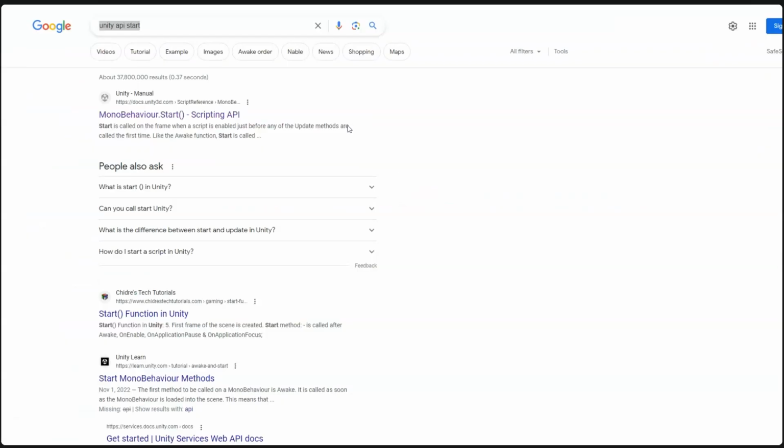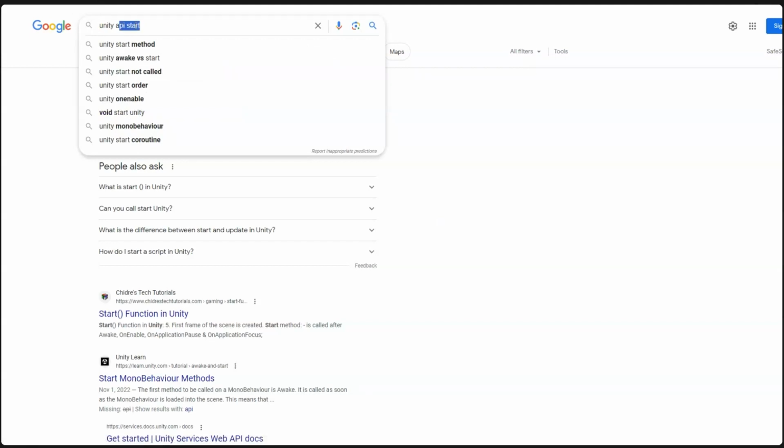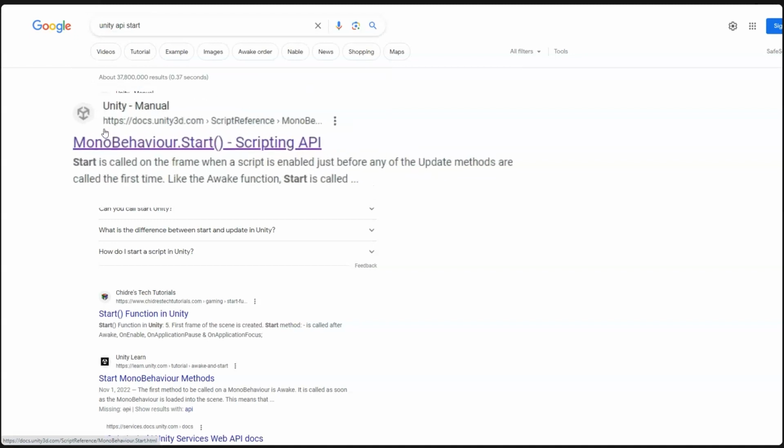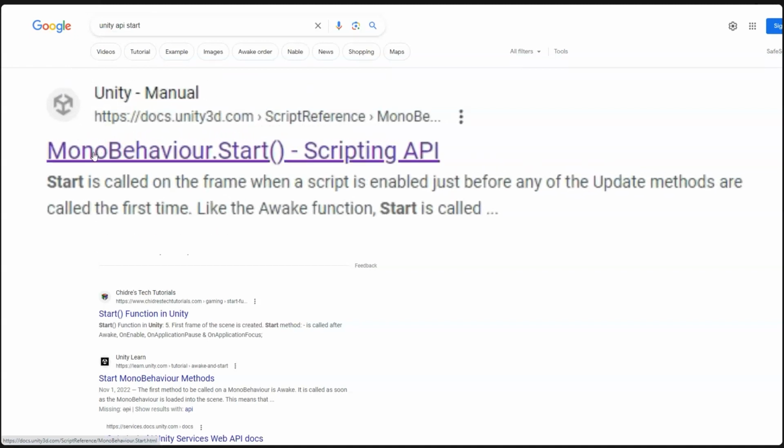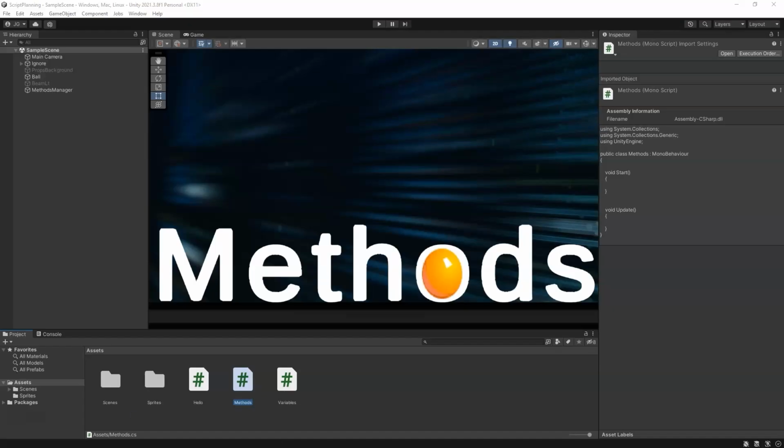Another way to pull up the help documentation is you could just do a search in your browser for Unity API start, and you'll see usually the first one that pops up is the MonoBehaviour.Start, because that's going to be the most common, most popular thing that people are looking for. So we can click that, and that will pull up the link for the manual for that information. Now, let's go back to our script.